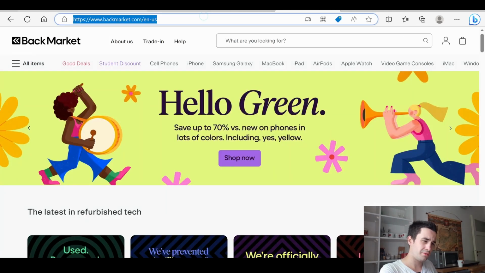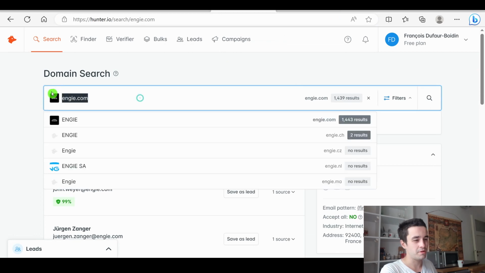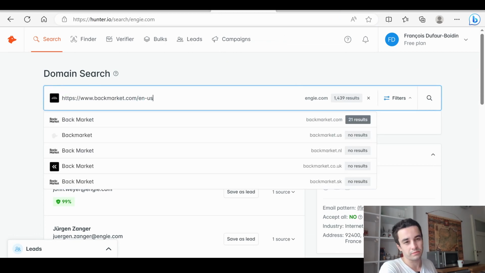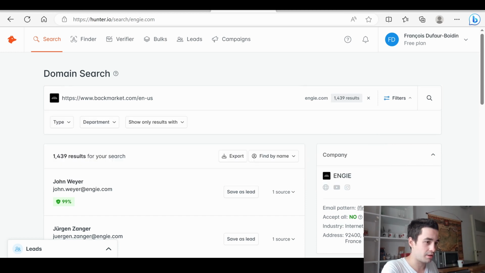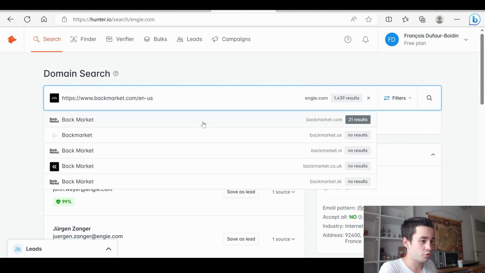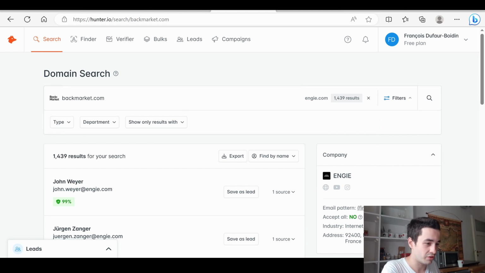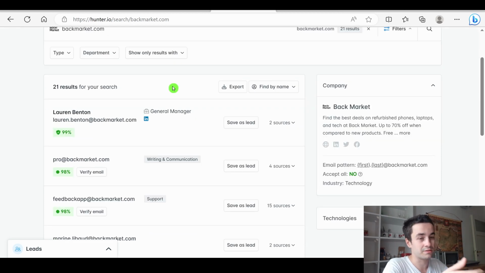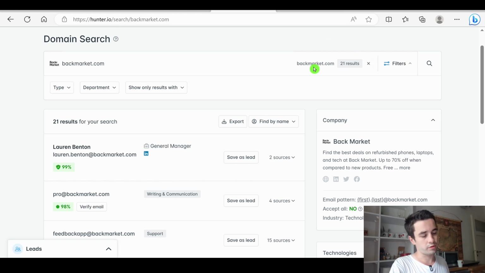So what about if we choose this company, which is a smaller one, still an important one, but not as much as the first one. And I only have access to 21 results. It's an interesting aspect, yet an obvious one. The bigger the company, the more emails we are likely to get, and the smaller the company is, the less efficient Hunter.io will be.